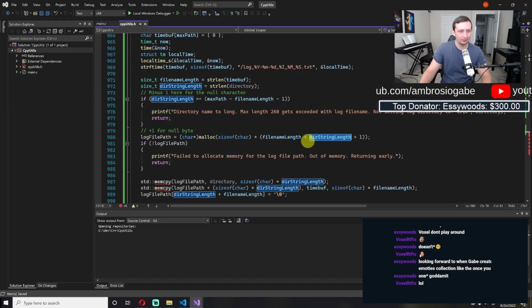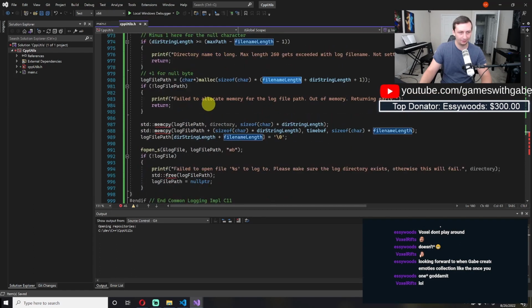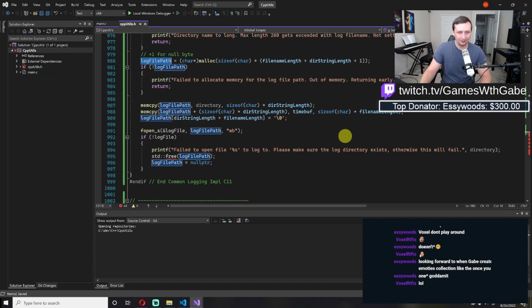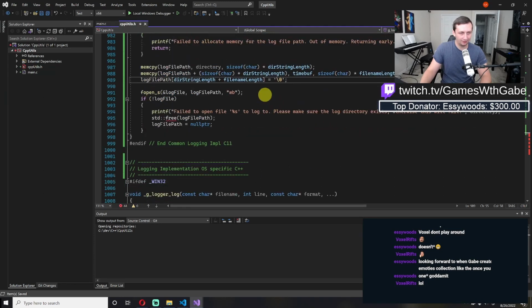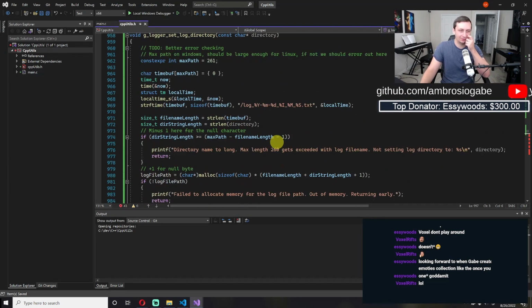Okay, so we do the directory because we're appending it. So we take the directory plus the file name length plus 1 for the null byte. Then we copy that to our buffer here, and then we add a null byte. Then I finally open it. And if we didn't open it, then I do that and we free it. Okay, so that initialization was all pretty much C, which is good.